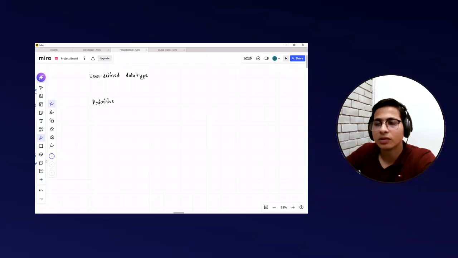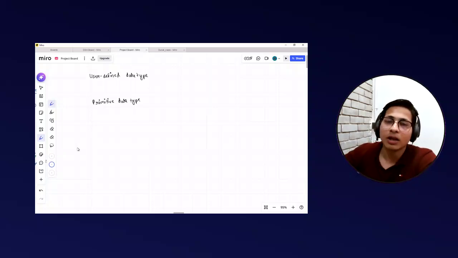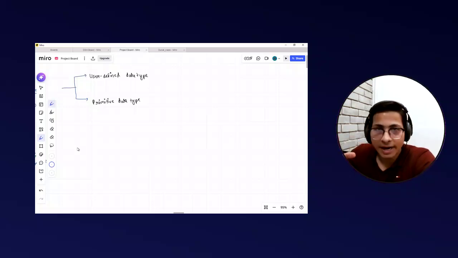Primitive data type. If you are talking about these two data types, the first principle says that if the data type is already defined, meaning it is already built, then that data type can be called a primitive data type. What I'm trying to say is that if you have a predefined data type, then it should be categorized under a primitive data type.